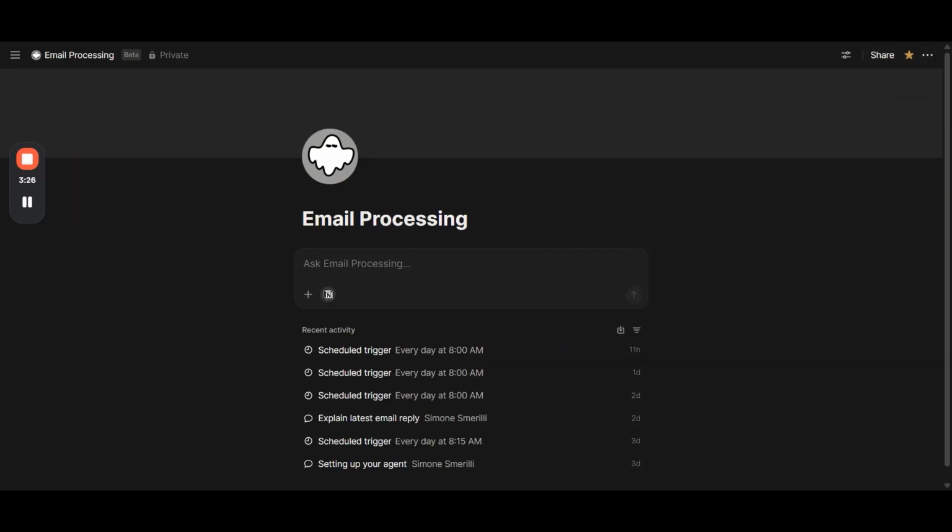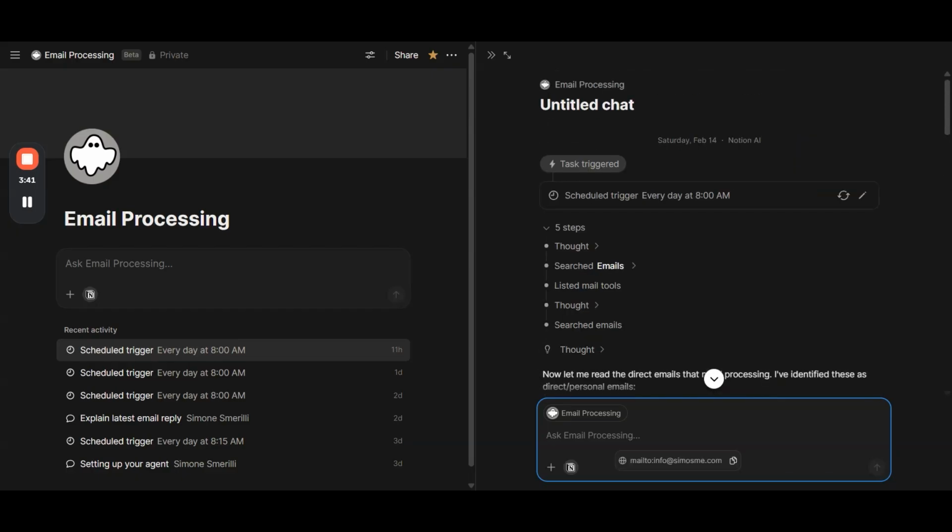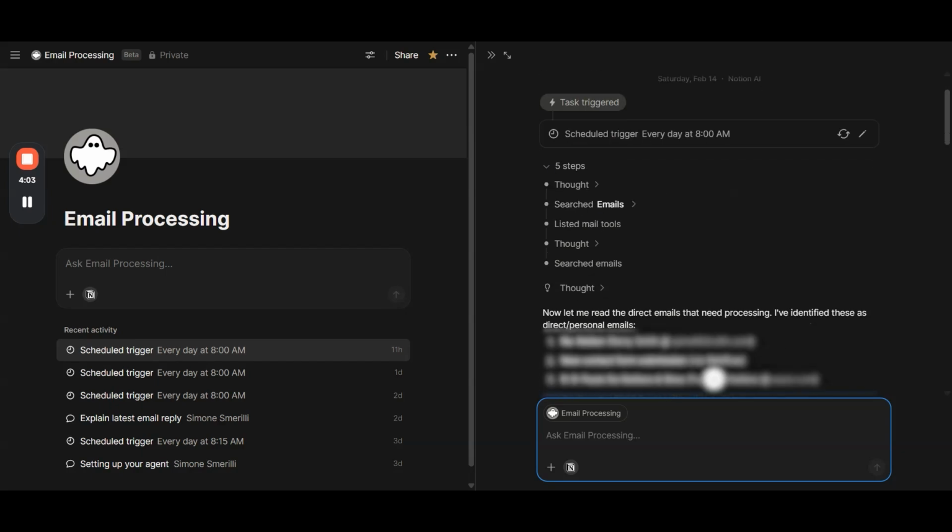When it comes to analyzing the quality of the outcome of custom agent runs, you can go to recent activity. And when you click on a recent activity, you will see the process that the custom agent followed. So this one, for example, I see it was Saturday, February 14th. The trigger was an automatic trigger, which is the cron scheduler that I showed you earlier. So at 8 a.m., the custom agent started, and then it followed 5 steps.